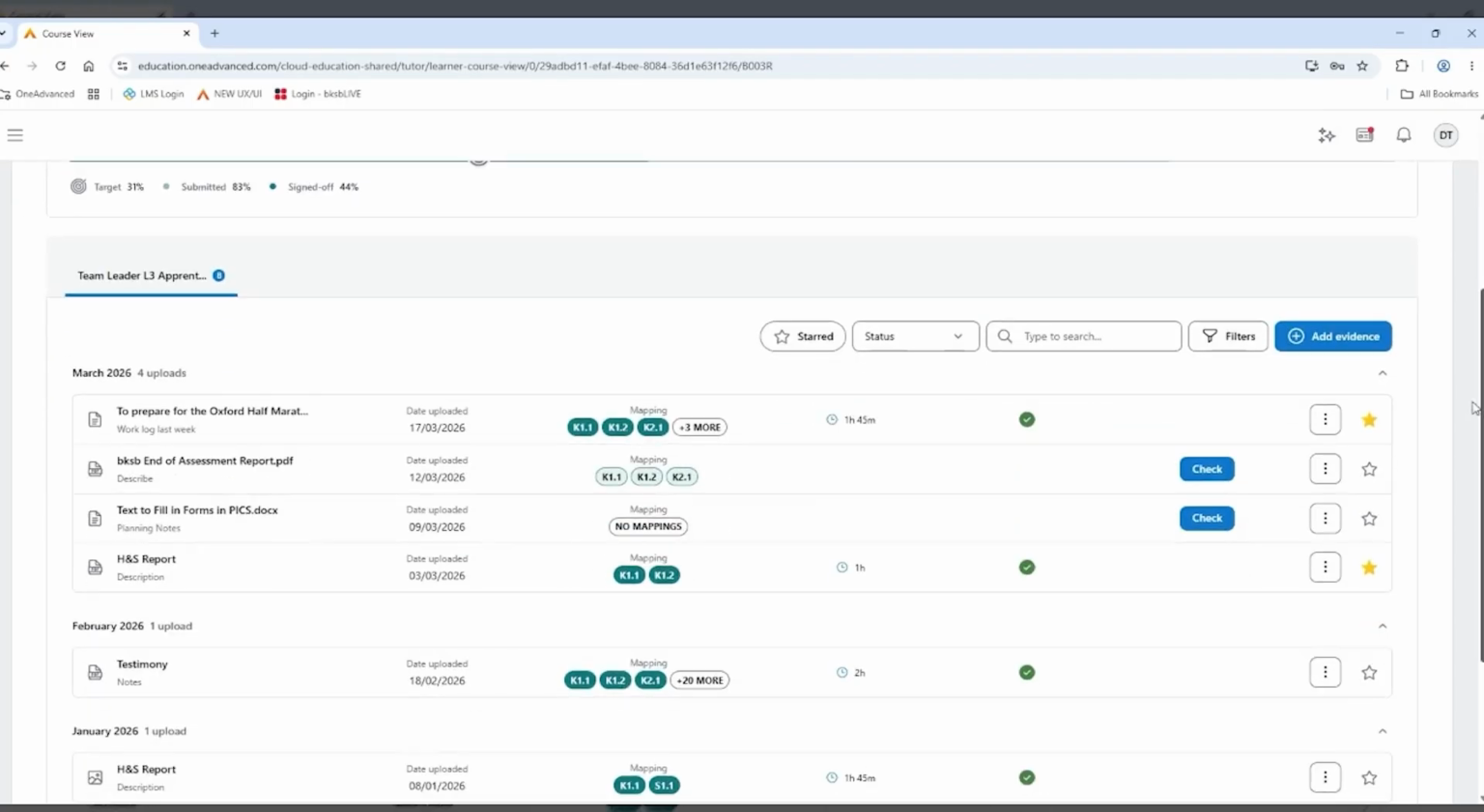If I scroll down, I can see all of the learner's evidence files, including where it was uploaded, the mappings that have been added, the total off-the-job time linked with the evidence, and the green tick indicates that the evidence has been reviewed. If I want to go and view the evidence in more detail, I can do this by clicking the View button on the right-hand side. I can also check any evidence that has been uploaded.